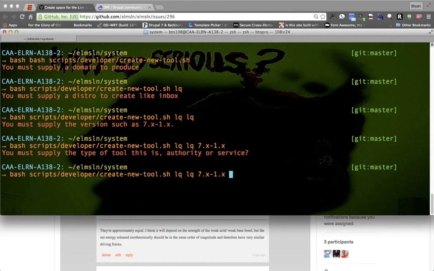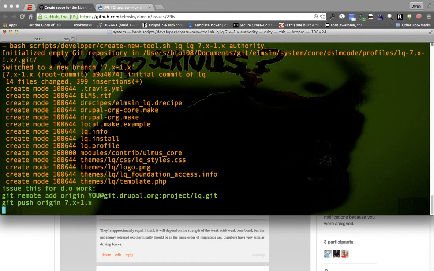Now authorities in ELMS Learning Network are things that are set up once. It's like your asset management system. Services would be things like the course itself or a course studio environment. It's a new Drupal site per course type of relationship. What we're going to make is an authority. And so we're going to run the command.